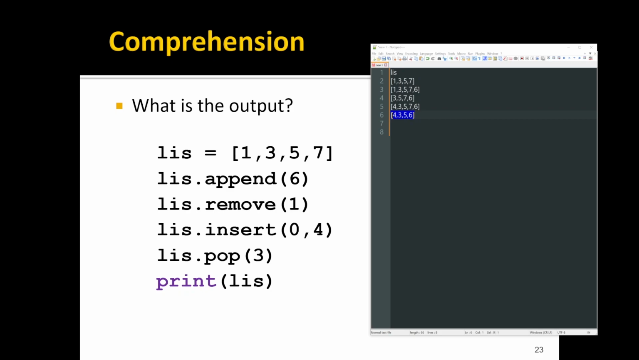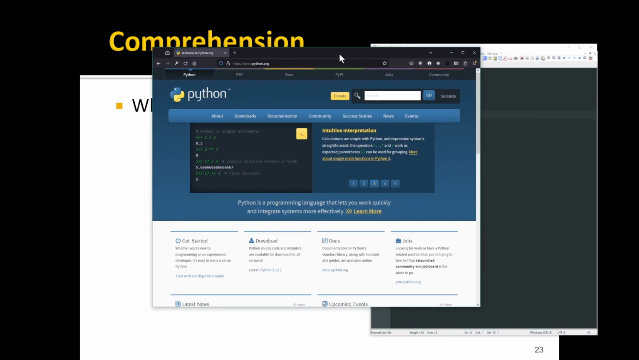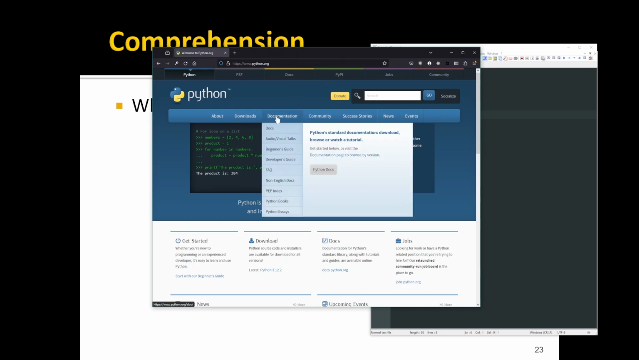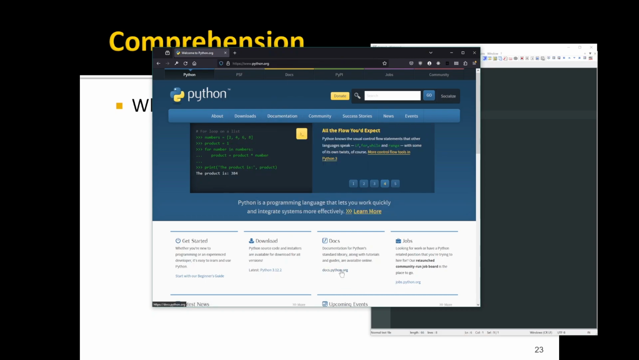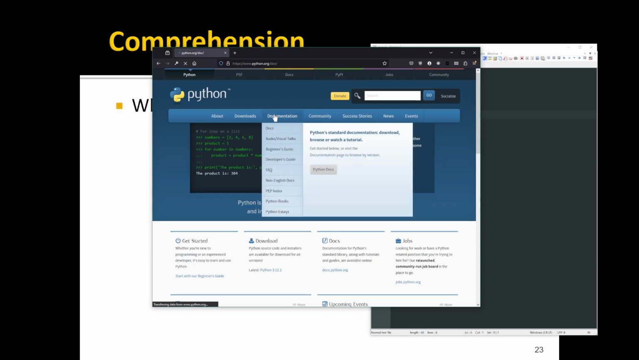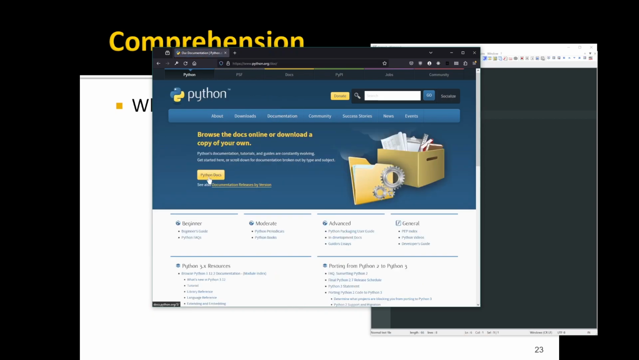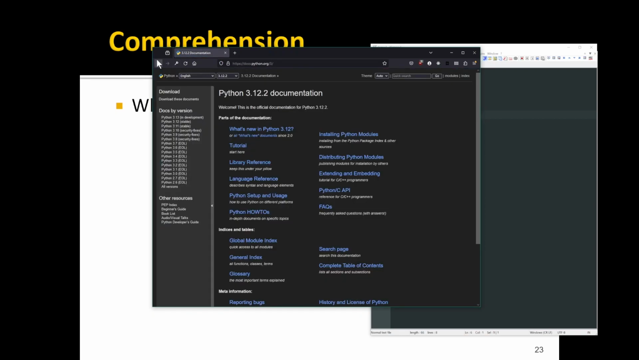So the Python documentation, the front door at least, can be found if you go to python.org. Then there's an option here for documentation. There's also one here. They all go to the same place. So if we click here and then Python docs, big yellow button, it opens up the Python documentation.